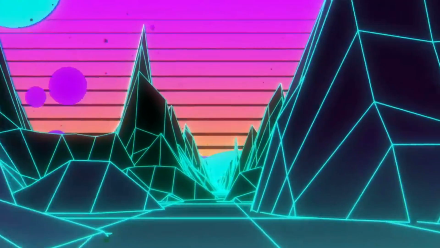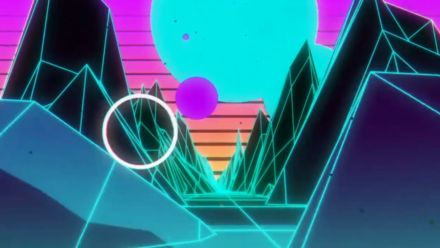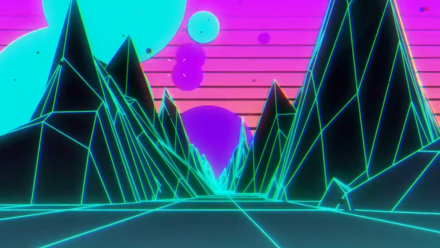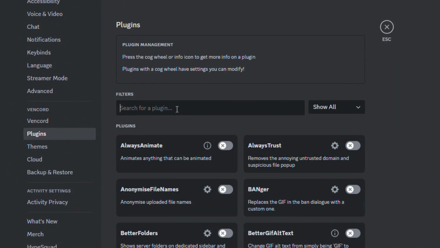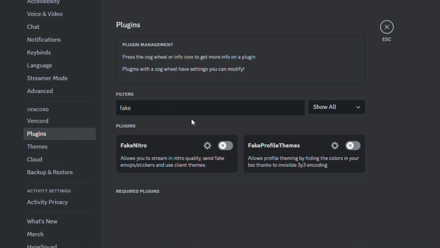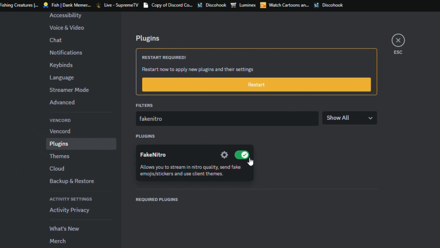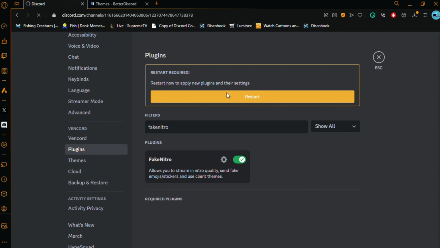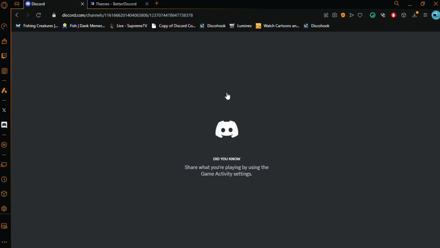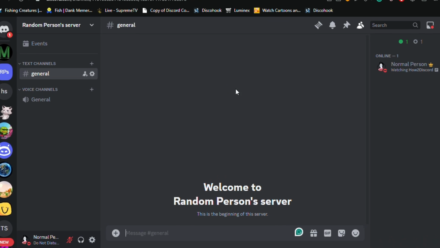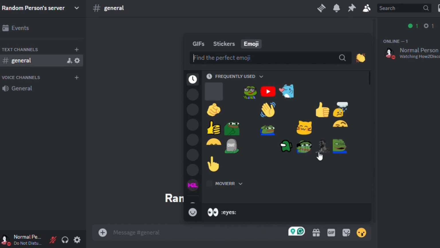Now, I'll show you how to add plugins to Vencord and some of the best plugins to add to improve your Discord experience. The first plugin is called Fake Nitro. Here it provides a description of what the plugin enables you to do. After you've enabled the plugin, you'll have to restart Discord. You will now be able to send emojis and stickers from other servers.